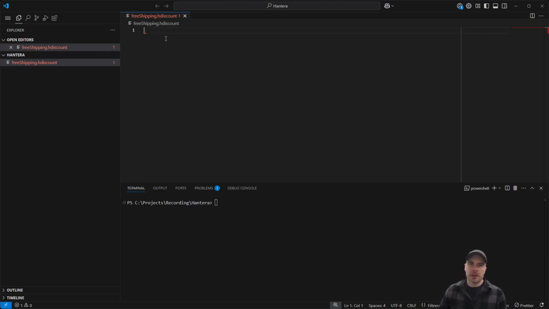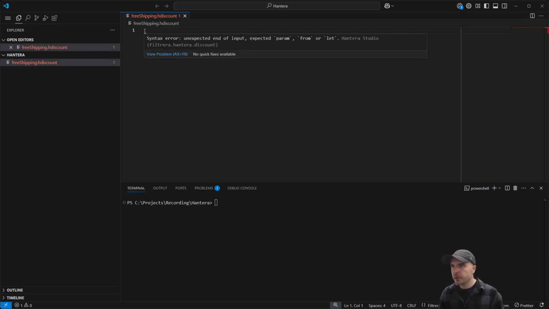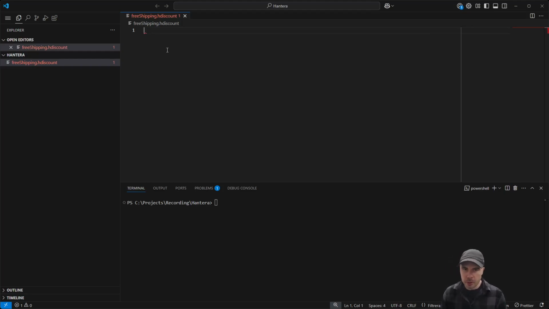So it is Filtrera code running with Hantera discount runtime. If you don't know what that means, it doesn't matter. Just do as I say, okay? Now, we're instantly getting an error here because it expects there to be actual code. So what we're going to do is the most basic computed discount that you can possibly make. Well, you can make an easier one, but it's about as easy as it gets.